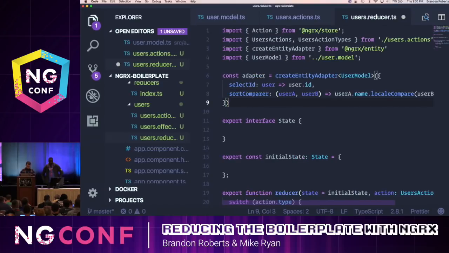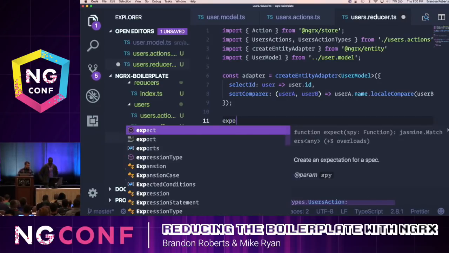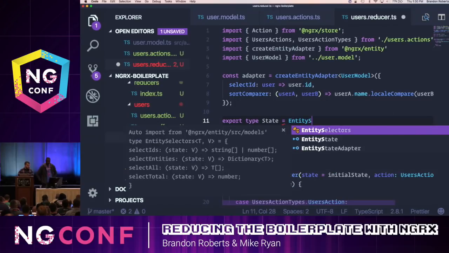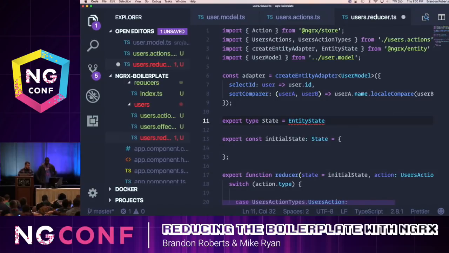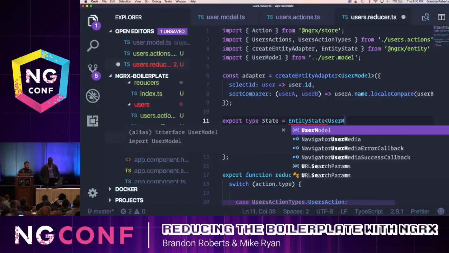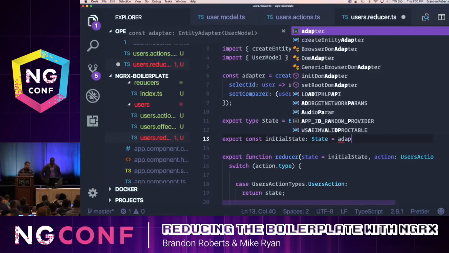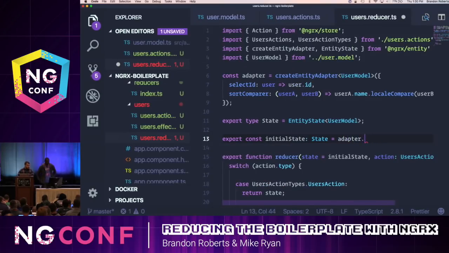Fancy. For the state interface, I don't actually have to type this out anymore. I can go ahead and delete this, and I can instead export a type called state and say that this is just entity state, imported from NgRx entity, and it maintains my user models. TypeScript's telling me my initial state's not fully implemented, and he's right. I'm going to use the adapter to quickly generate the initial state.